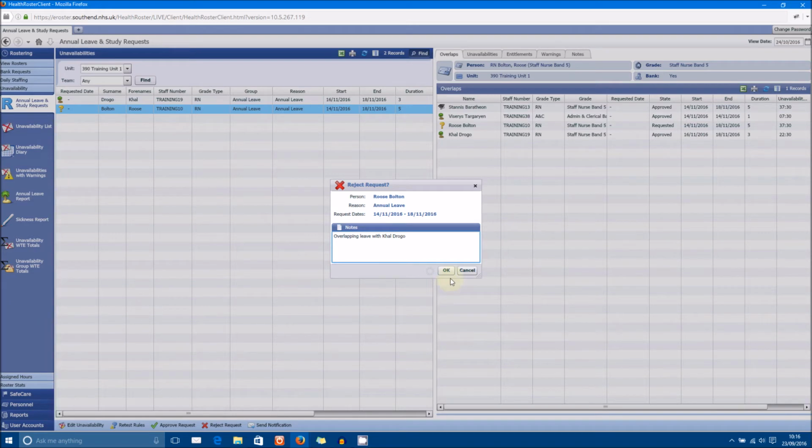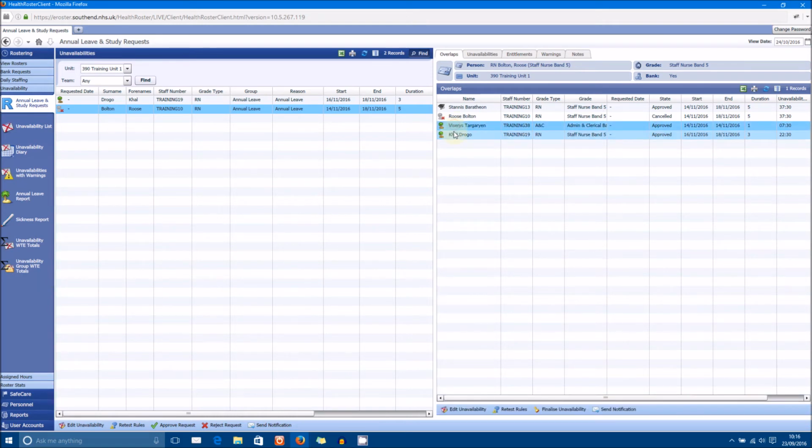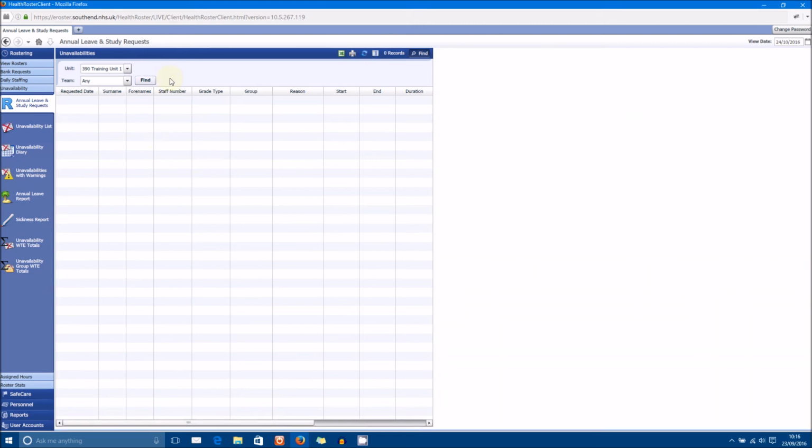Then press OK. Now what we get is two leaves with palm trees, so they're approved and accepted. We have this chap that was declined, unfortunately, shown as a palm tree with a cross through it, and we still have this individual here with the study leave, which is fine. Again, because they've now been dealt with, if I refresh this, they'll have disappeared. And that's managing leave requests.